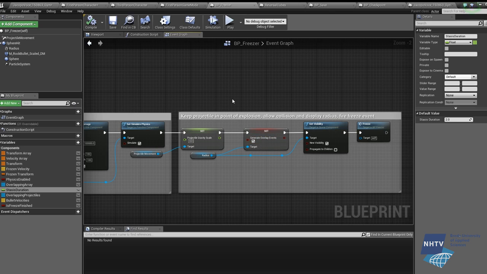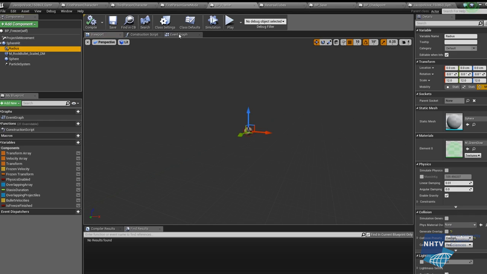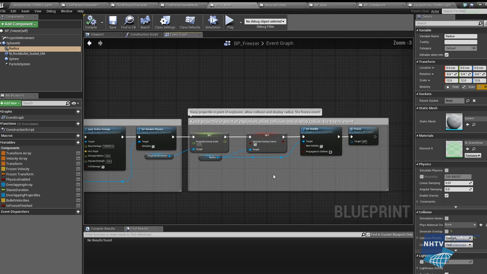Once that is done, we set the radius visibility to true, together with the possibility for it to generate overlap events. As a matter of fact, as you can see in the viewport, the radius is always there, but is invisible and is not generating overlap events. So we just activate it whenever the bullet explodes. Once that is done, we call in the freeze event.